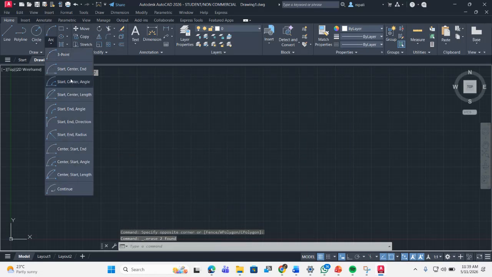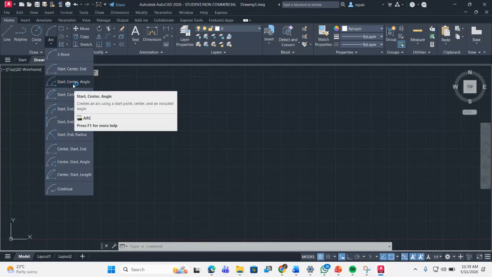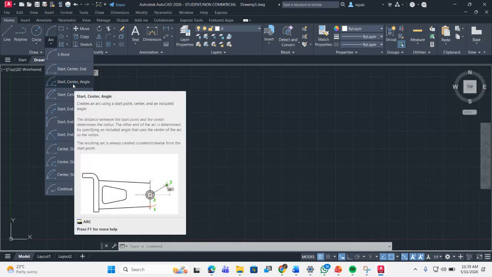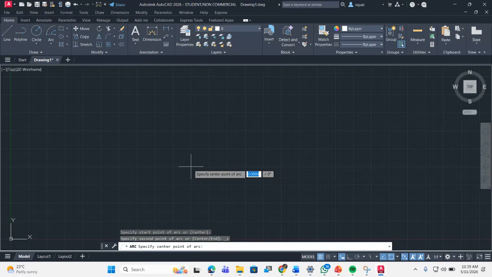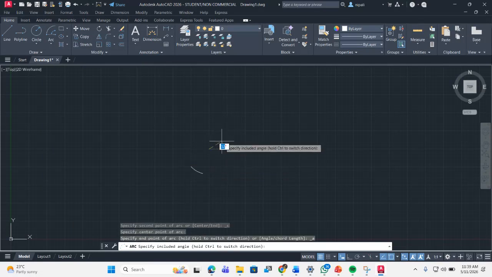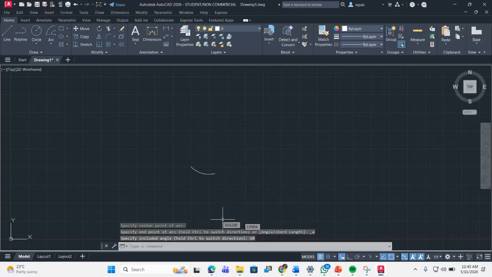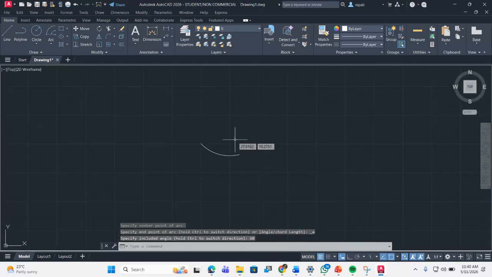The next one, I will just pick one, which is now the center one, which is creating an arc using the starting point, center, and the angle. So you just click on it, specify your starting point, specify the center of that arc, and then specify the angle through which you want it to be subtended. For mine, I will pick 60, press enter. And with that, you have this structure as your arc.